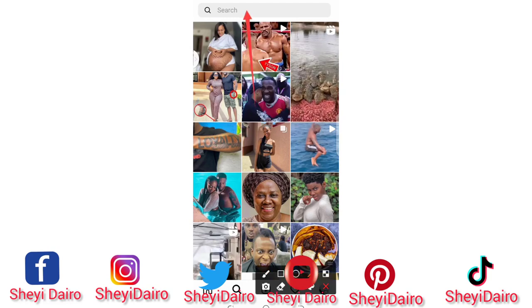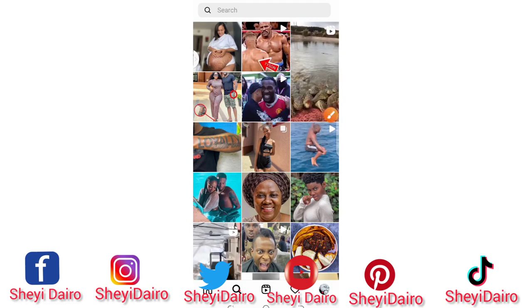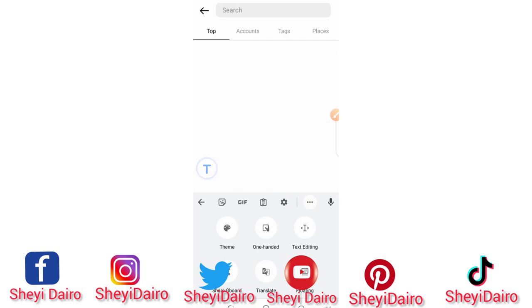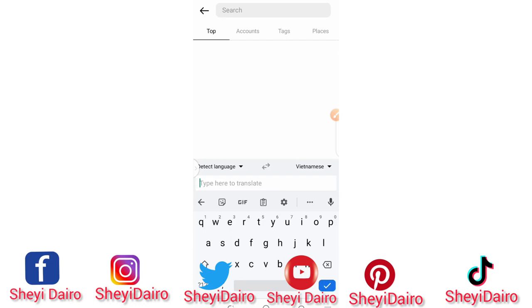Click on this search again. The next thing to click now is, let's say, okay, now click on this. Don't let us forget, we want to use Google keyboard now, Gboard. So click on this now. When you click, then click on translate. Now when you click on translate, we are going to crack a very good keyword.